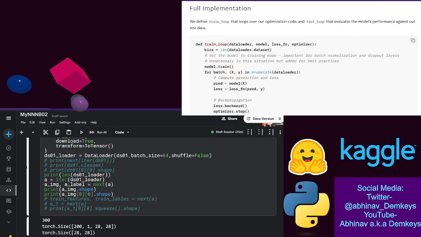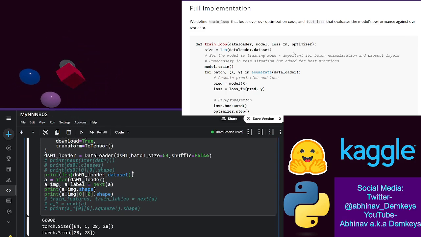Okay. And then we have the size of the, we are storing, oh, that's the size of the data set. Oh, I'm curious about this. Hold on. Yeah, let's get the size of the data set as well. Oh, this is the size of the entire data set, which is 60,000. So there are 60,000 images in this data set, and then that gets divided up into however many batches of 64.